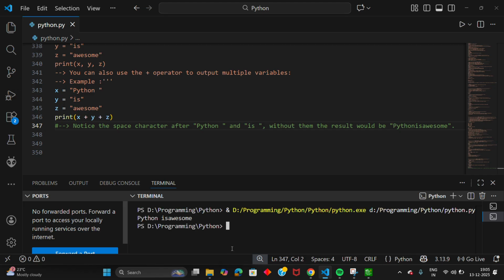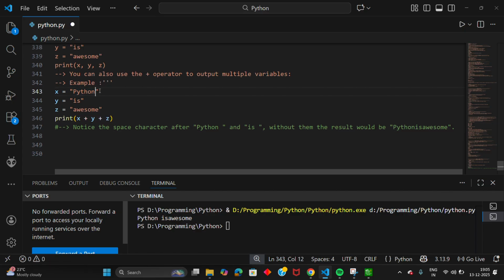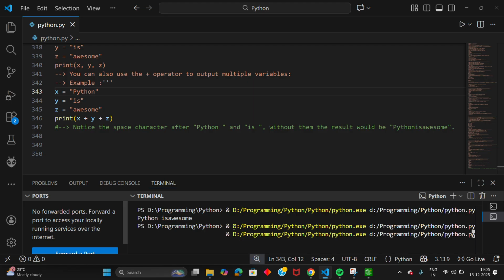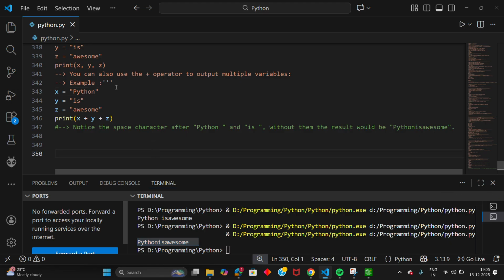I'm going to print the output. Python is awesome. So I haven't erased the space after the Python. Let me again print the code. Yeah, Python is awesome. So you can see over here the Pythons is awesome are printed together without any spaces in between them, which affects our readability, right? So that is why I have used the space over there.